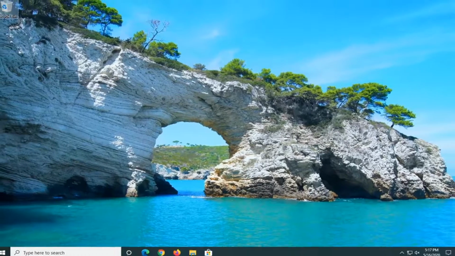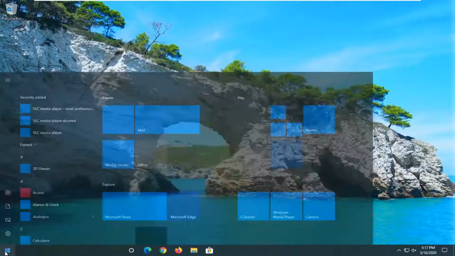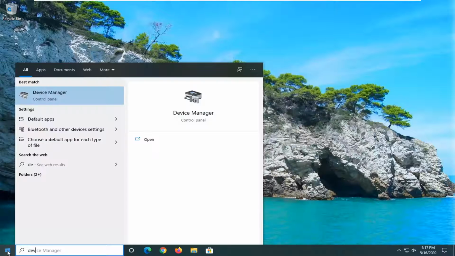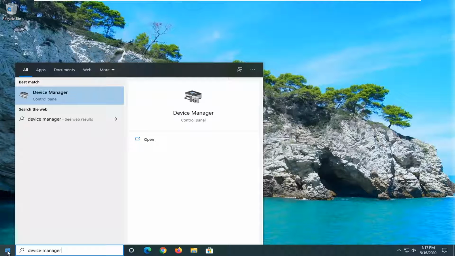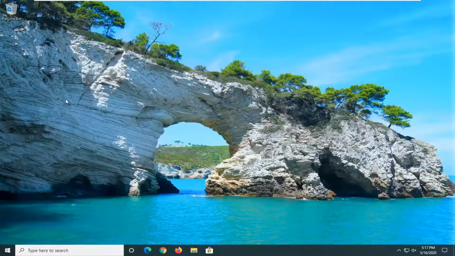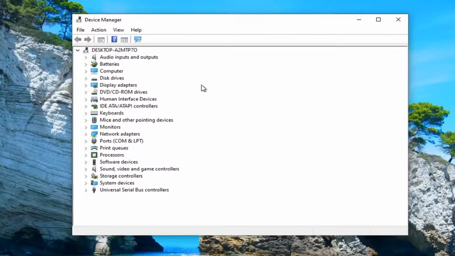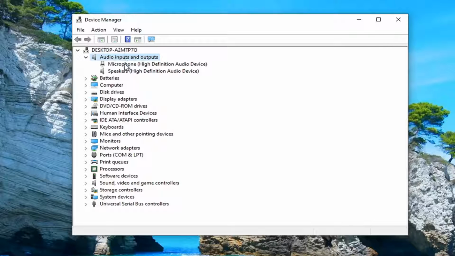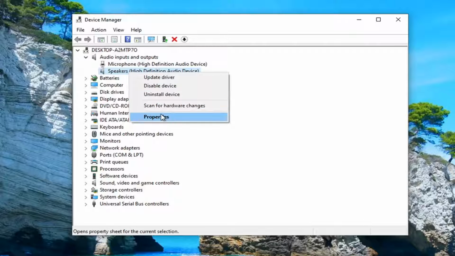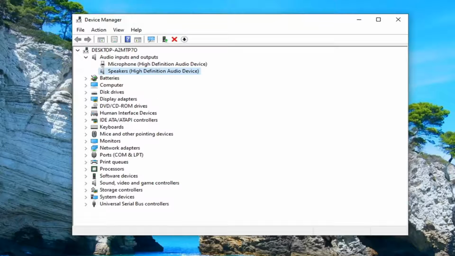Another thing you guys can try would be to open up the start menu and type in device manager. Best match should come back with device manager listed right above control panel, so left click on that. Expand the audio inputs and outputs, double click on that, and then locate again whatever your speaker device is and right click on it. Select scan for hardware changes.